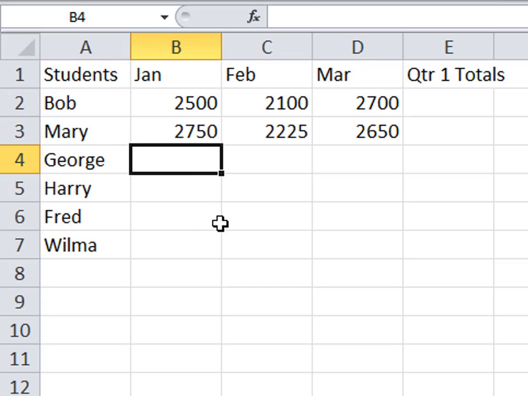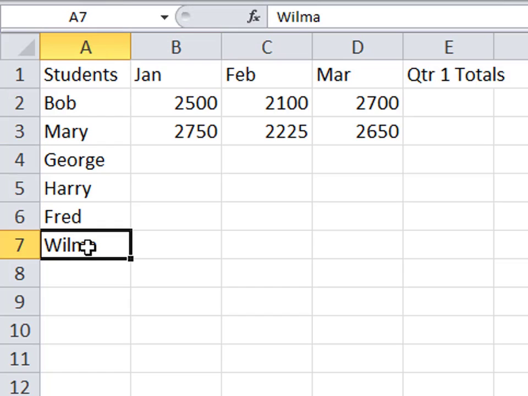I do want to point out also that there's a really cool way of knowing what cell you are in. If you look at this first column letter, right above that letter shows me the cell I'm in. And as you can see, when I hover over that, this section of your screen right here is called a name box. So if I click on the word Wilma, you can see that Wilma is in cell A7.